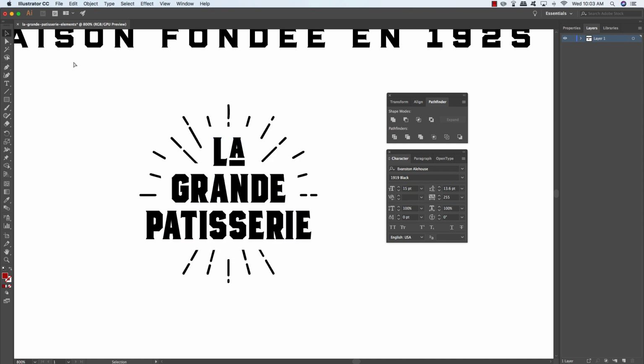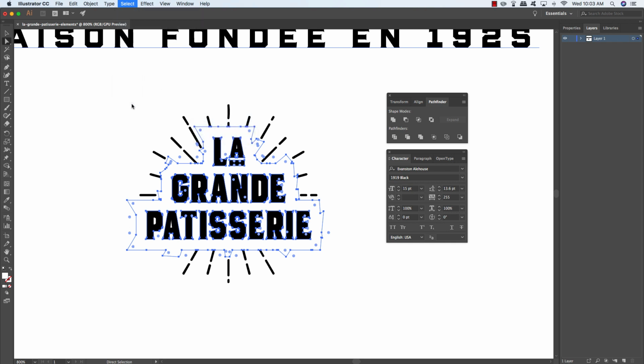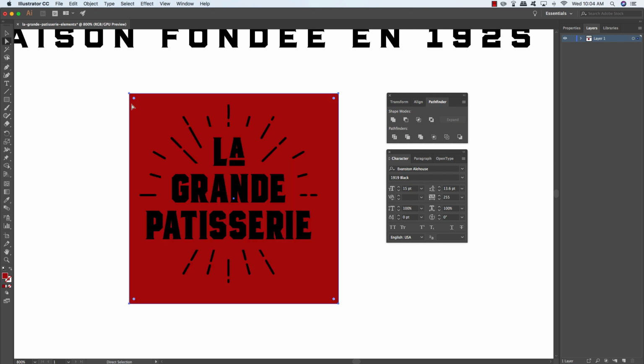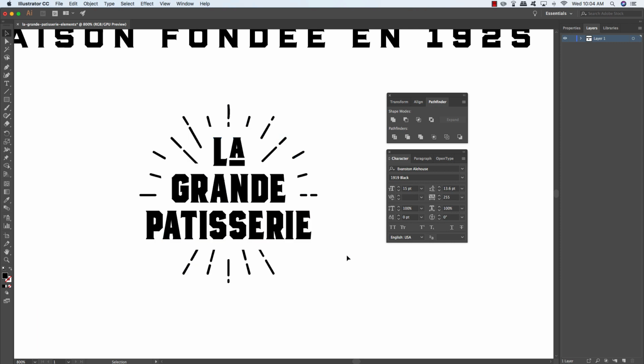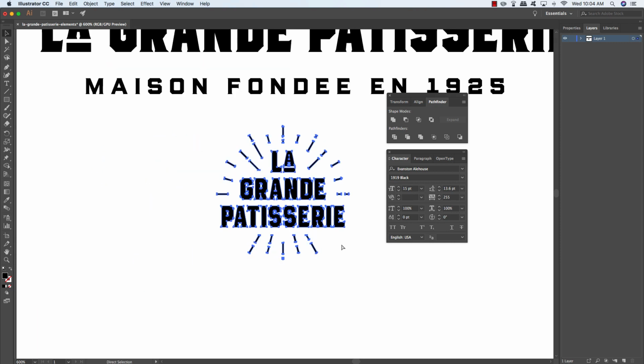So what we're going to do is press A to get the white arrow or the Direct Selection tool, click on an area of white, and then come up to the Select menu and choose Same, Fill and Stroke. That's going to grab everything that is either filled or has an outline of white, and then we're just going to press Delete. Now, if I put that color back in, you can see that we have a single color lockup, which is exactly what we want. All right, and the nice thing is that now I can move this around as one shape and one unit.